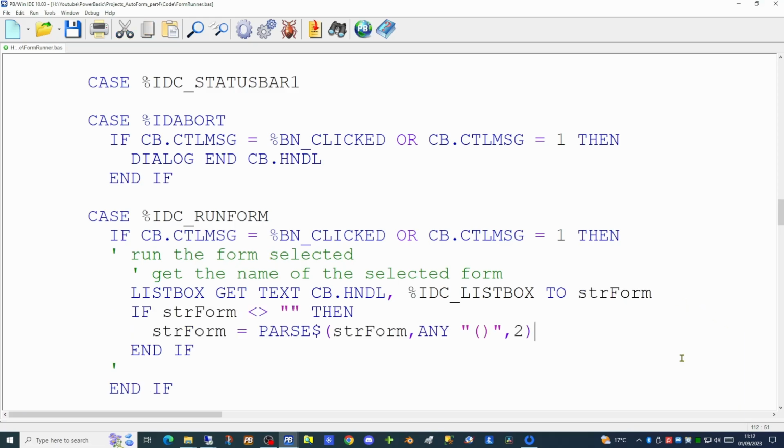So if the form variable has been populated and it's not an empty len string, we can now select from that string the name of the CSV file in brackets, using the parse command. Using the any option in the parse command gives you the option of having more than one delimiter. So we're using the any command within parse to look for either of these two delimiters, the open bracket or the close bracket. This will give us the data that's within the two brackets, the name of the config file to load. Having got that information, we can now run AutoForm.